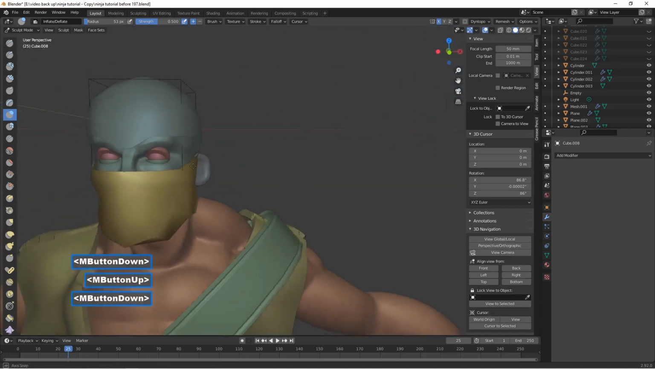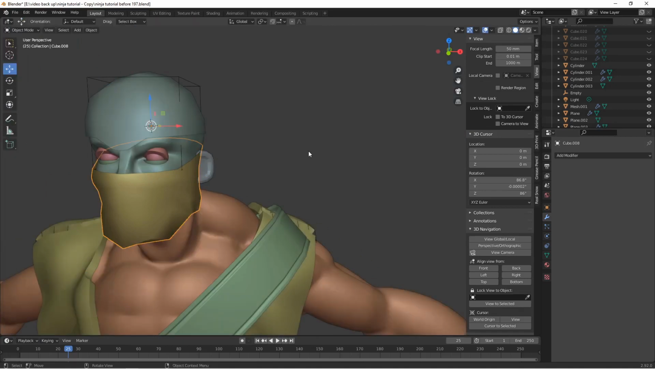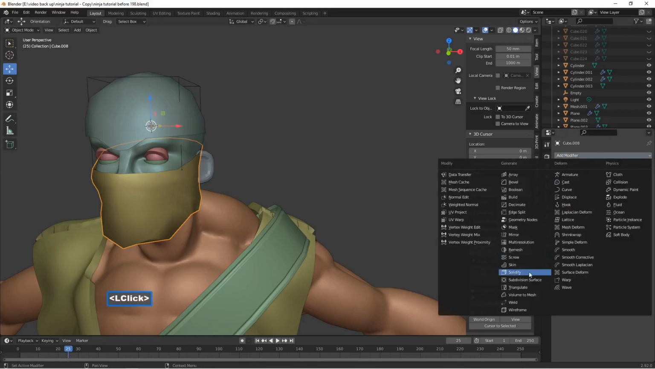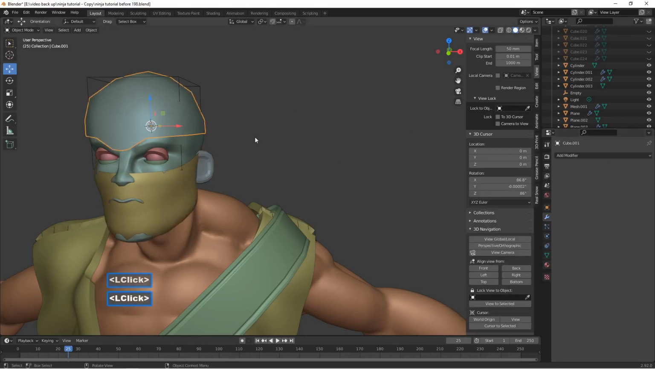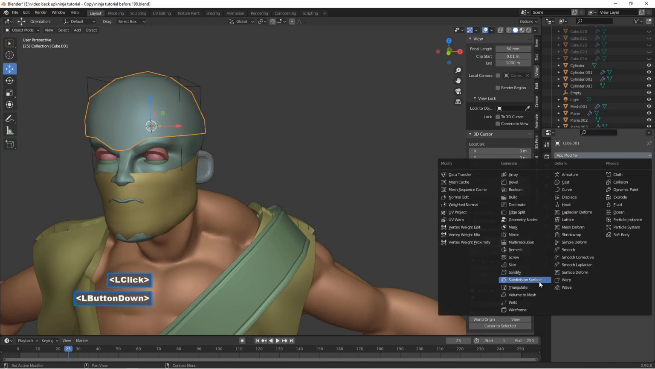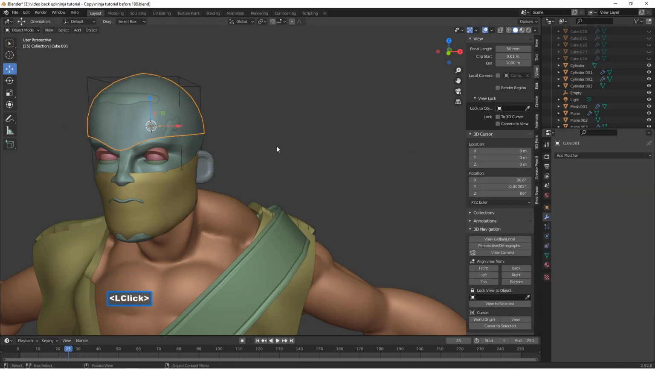Excellent. We'll go back to the upper left, go back to object mode. Okay, looking at the mask here, I realize I want more geometry for this. So I'm going to add a subdivision surface modifier to this. I'm going to apply it. I'm going to select here, add a subdivision surface modifier. I'm going to apply this as well.